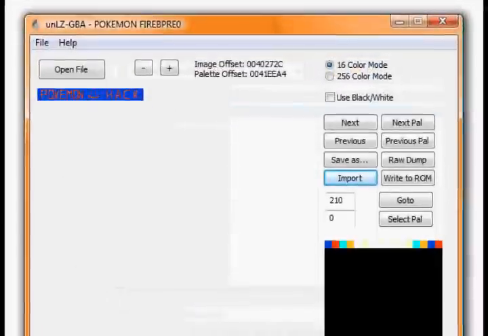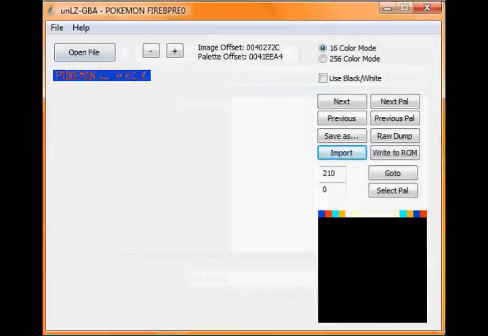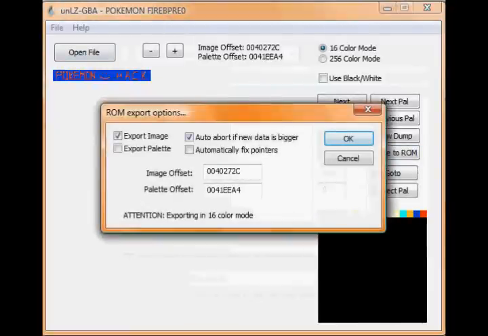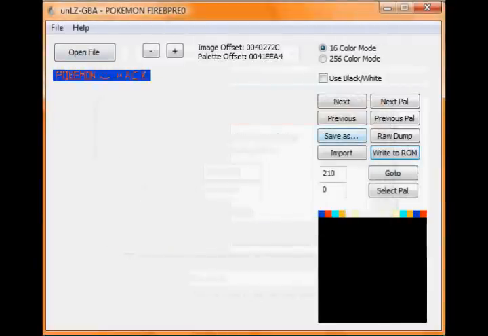And then we want to click import under save as. And we'll click Game Freak, obviously the one. So you've got Pokemon hack there. Okay, and then we'll click write to ROM. Okay, leave this alone for the moment. Click OK. And it's worked.